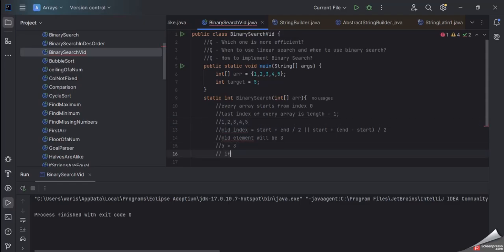Makes sense? So what I just said is, if my target element is greater than a mid element, I will shift my start to mid plus 1. As I have already searched the mid and it is also less than my target element, I will shift the start to over here. So if my target element is greater than my mid element, then my start will be equal to mid plus 1.